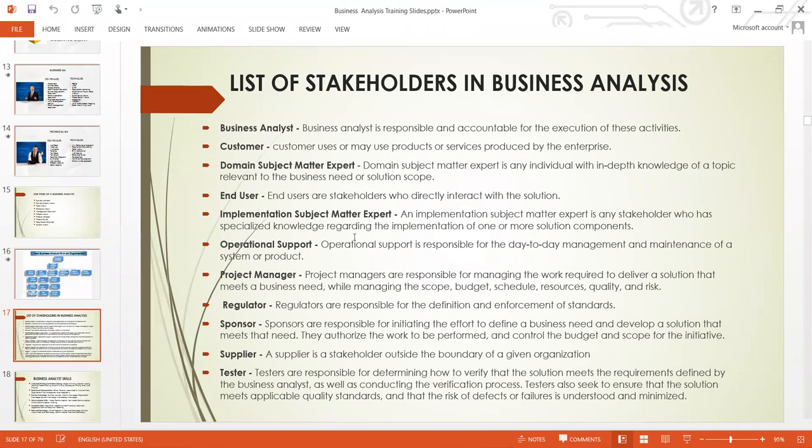If you are doing a business analysis, these are the people you need to have in mind to work with. They are your stakeholders as a business analyst. As you can see, business analyst comes first. Business analyst is responsible and accountable for the execution of these activities. All these things I've been saying, the analysis, generating requirements, transforming requirements, managing requirements, this is the job of a business analyst. You are the person that will drive the change.